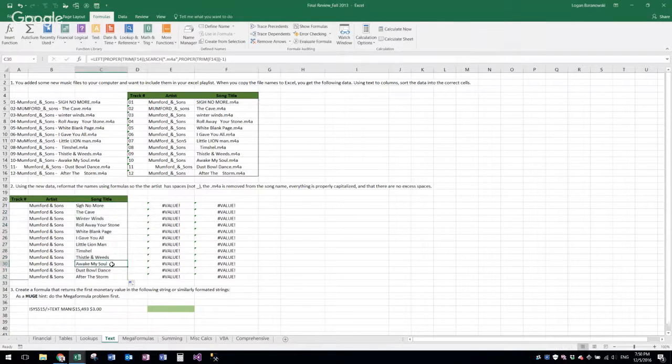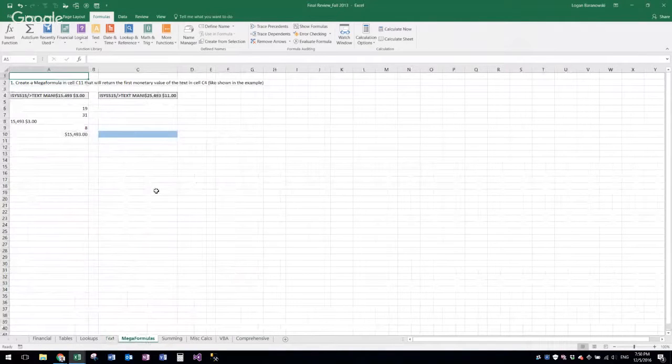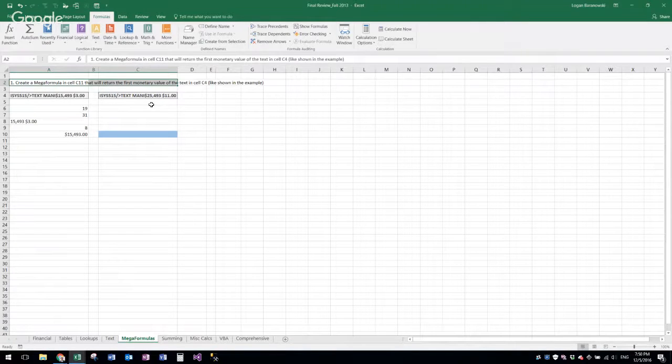And ta-da! Okay. Create a mega formula that returns the first monetary value in the following string or similarly formatted strings. As a huge hint, do the mega formula problem first. Okay, let's take that hint. So what we're going to be doing is literally just copying and pasting these values in. Create a mega formula in cell C11 that will return the first monetary value of the text in C4, shown in the example. Okay.